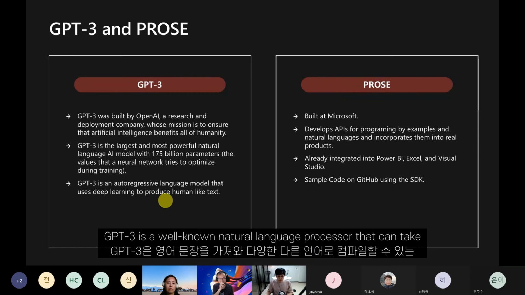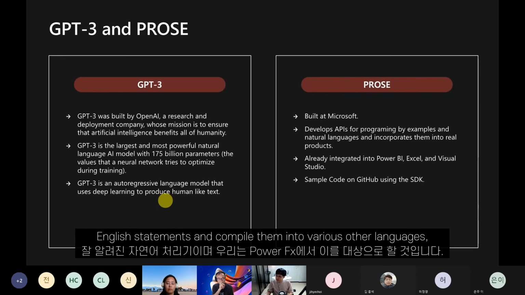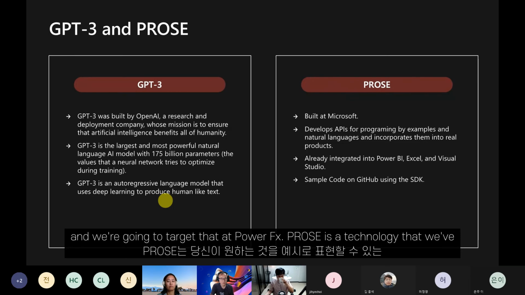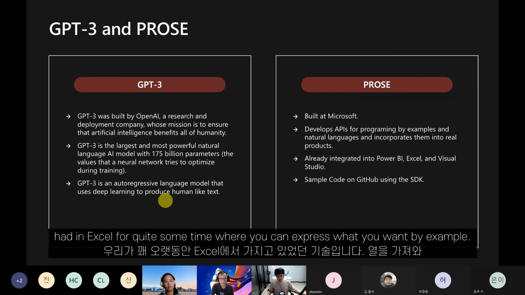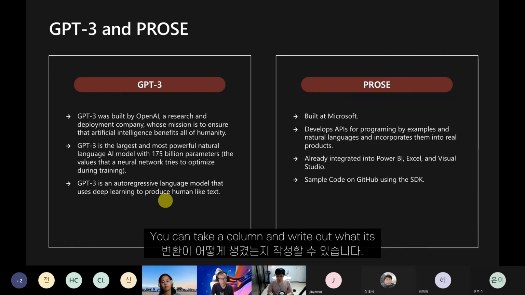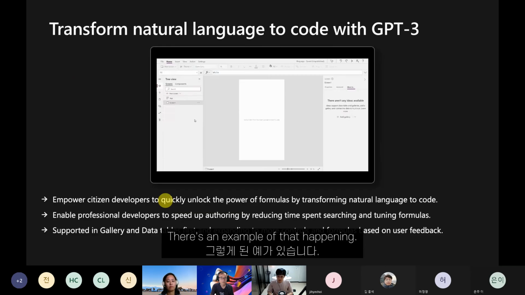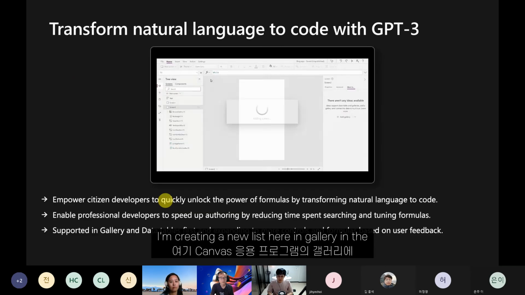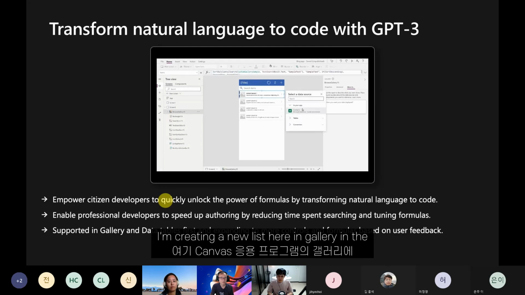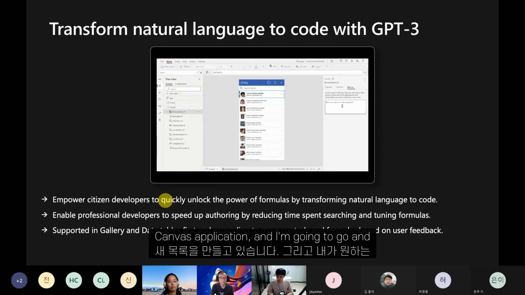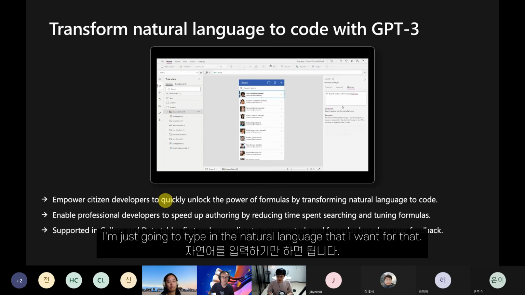What does that mean? GPT-3 is a well-known natural language processor that can take English statements and compile them into various other languages, and we're going to target that at Power Fx. And Pros is a technology that we've had in Excel for quite some time, where you can express what you want by example. You can take a column and write out what its transformation should look like, and it will write the formula automatically for you. So there's an example of that happening. I'm creating a new list here in a gallery in a Canvas application. And I'm going to just type in the natural language that I want for that.